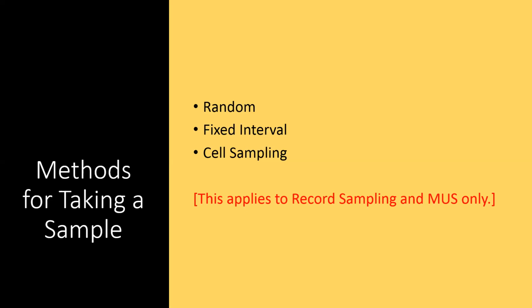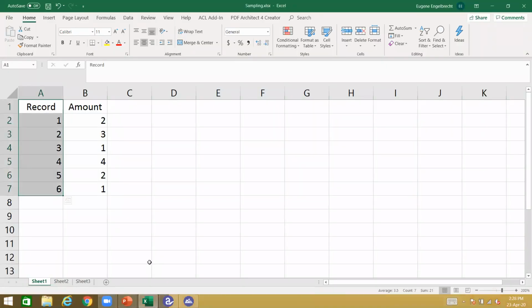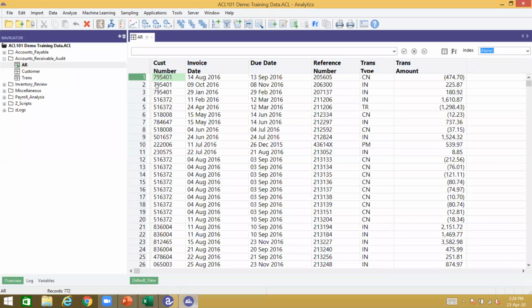Right, let us go straight into Excel. Right, in Excel, I have some data, very limited data. You can see this first column here is called record. So I have records 1 up to 6. If I look at a table in ACL, those record numbers I have in that first column A in Excel is this here. Record 1, 2, 3, 4, 5, 6. I've got up to record 6.